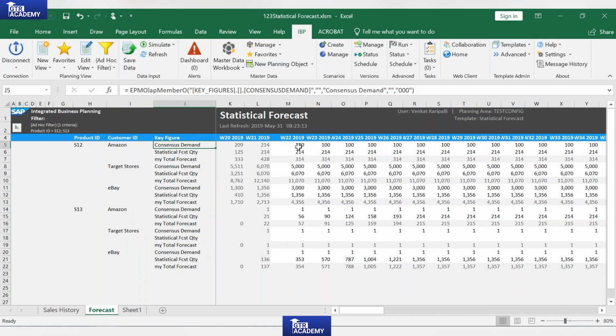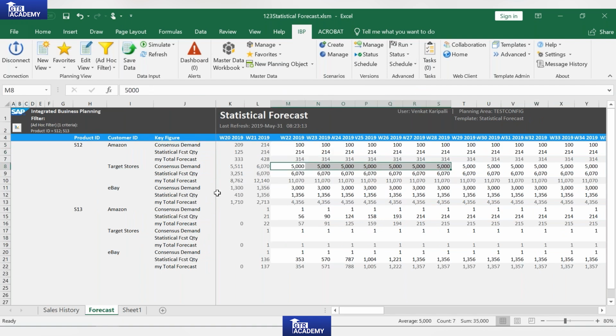There are so many values here. Amazon customer has hundreds, Target stores has 5,000s, eBay has 3,000s. So now, with an eagle's view, I just want to know where I have the problem. So I'll put a conditional formatting. If it is less than 1,000, I need one color, let's say orange or maybe red. And then if it is 1,000 to 5,000, it's kind of an okay situation, maybe yellow. Greater than 5,000, I want it in green.